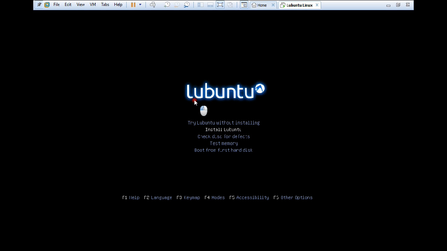So now you can see that it is giving the options: try Lubuntu without installing, install Lubuntu, check disk for defects, test memory and boot from the first hard disk. So you can find that this CD is giving you two experiences. You can even install Lubuntu, you can even try Lubuntu, it can even act as a live CD. So I just have to install Lubuntu, so I go to the second option, that is install Lubuntu, and press enter.